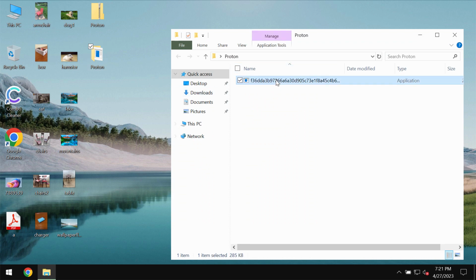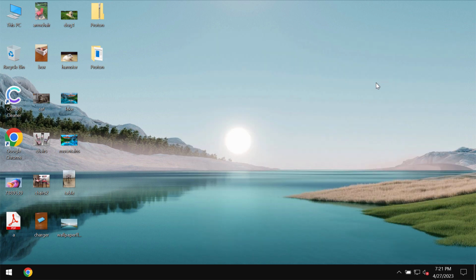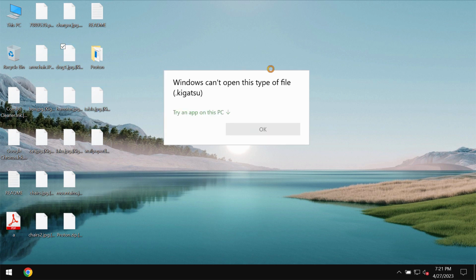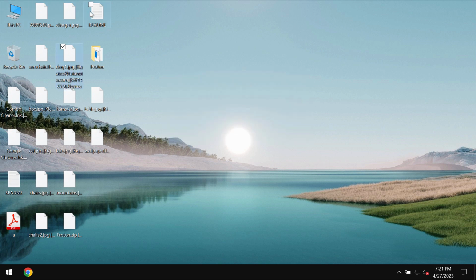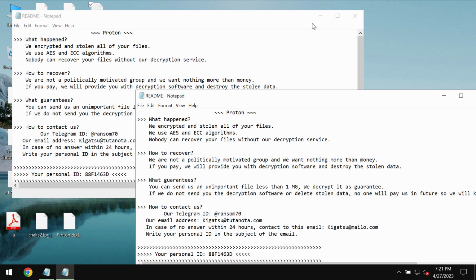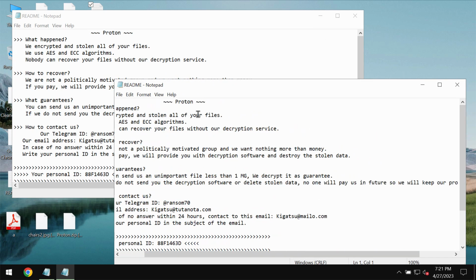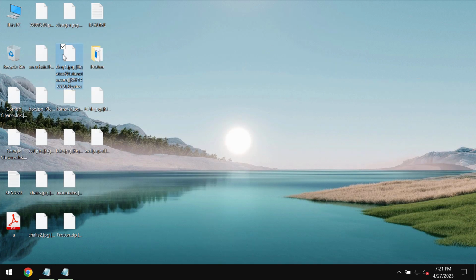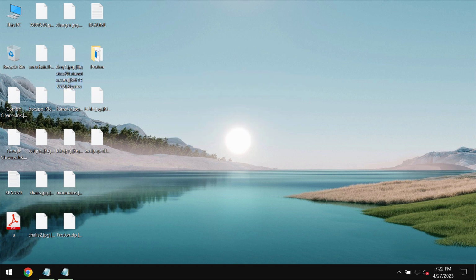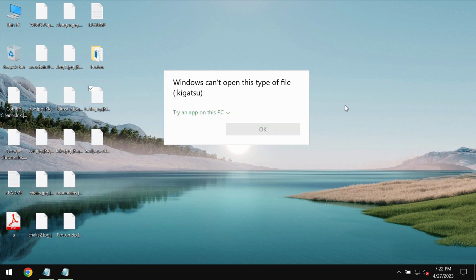documents, and other data. But unfortunately, because of certain leaks and vulnerabilities in the system, this particular Proton ransomware may be easily injected into the computer. It is called Proton because the ransomware note titles this ransomware as Proton, but the extension that is added is different. It is kigatsu. It may be something different in your case, but in my case it is kigatsu.